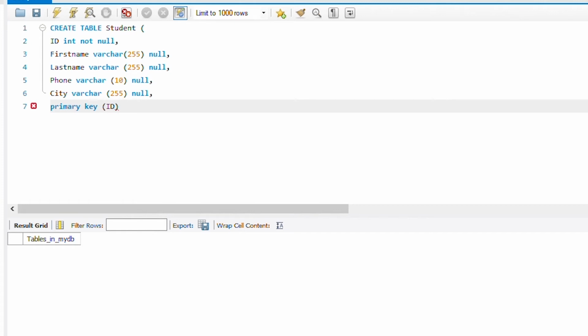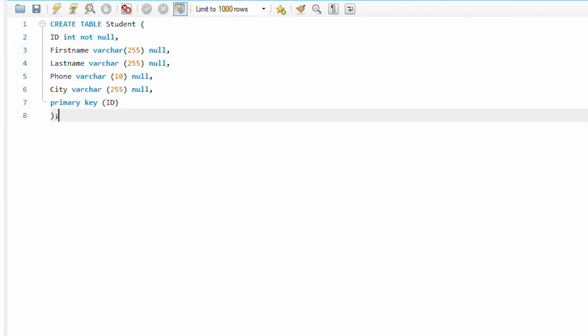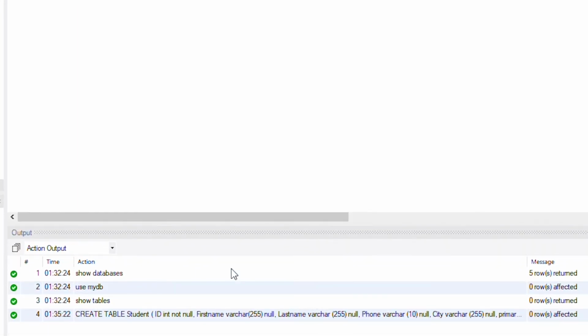No comma here, and then the bracket closed, semicolon. Now if I execute this SQL command, that will create the table named student in the database MyDB. So let's execute. The table creation was successful.